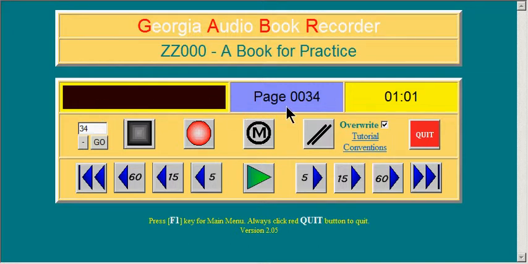The next area on this line is the page indicator, and it tells you what page you should be reading on. You want this to match up with the page you're reading so that the files get put in the right place in the book. Over to the right is a time clock. It indicates minutes and seconds, and that will increase, of course, as we go through the recording process.